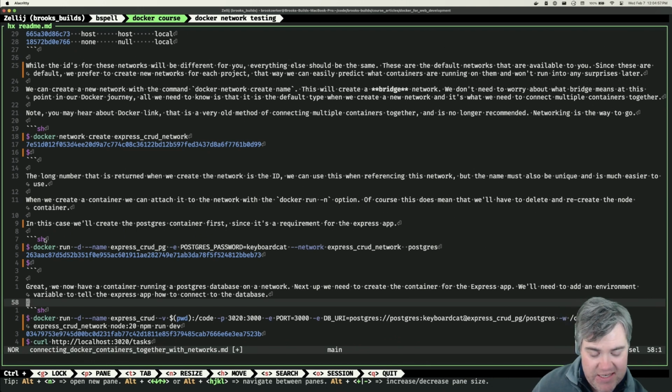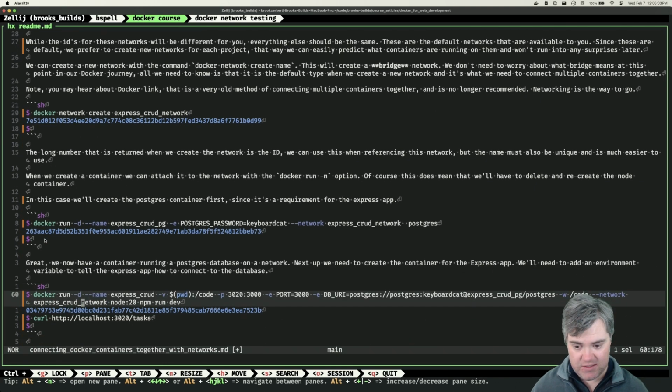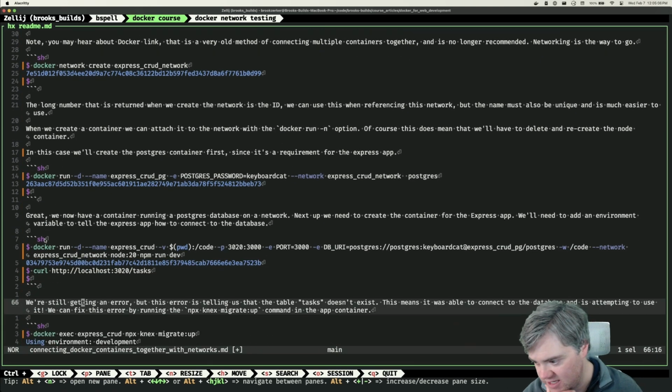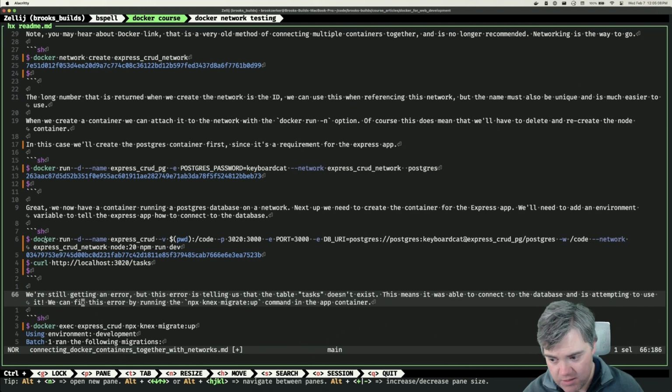Next up, we need to create the container for the Express app. We'll need to add an environment variable to tell the Express app how to connect to the database. So that's where that environment variable comes in. We're still getting an error, but this error is telling us that the table task doesn't exist. This means it was able to connect to the database and is attempting to use it. We can fix this error by running the npx knex migrate up command in the app container.